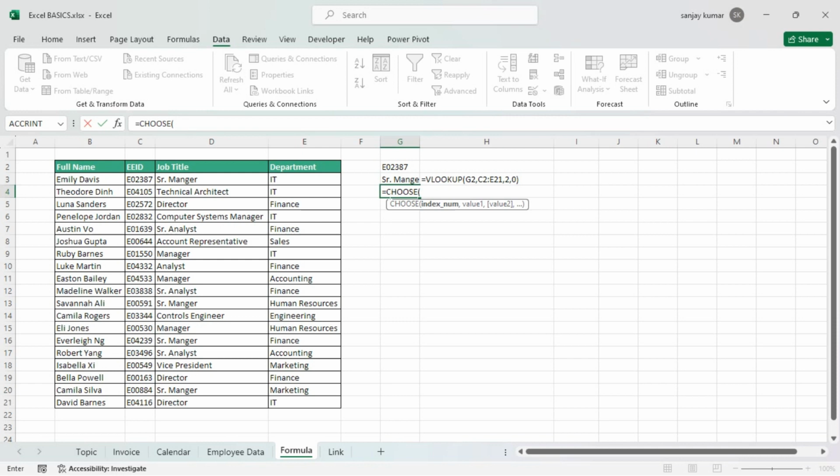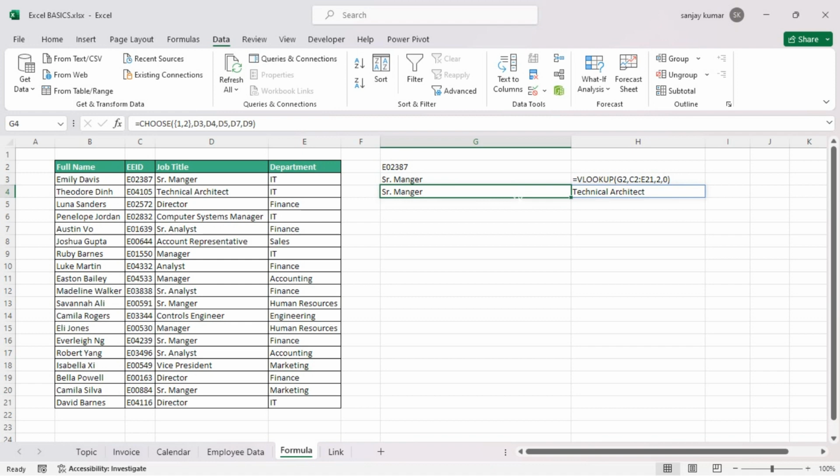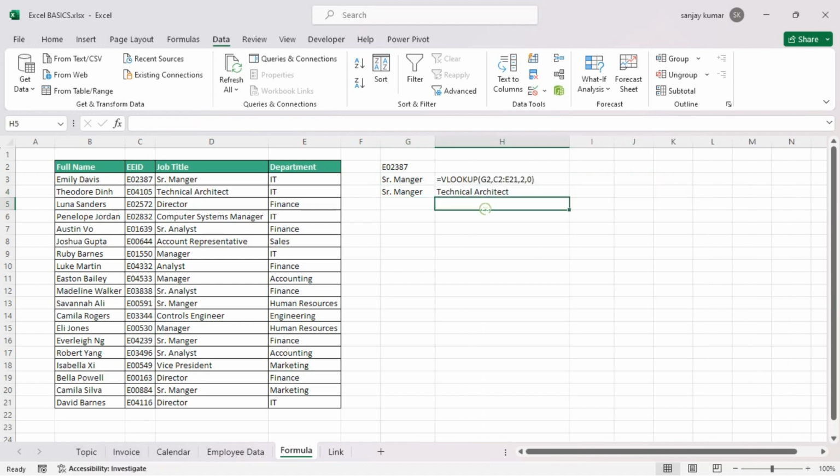Simply you have to select the column index. Now we will open the curly bracket, and here we will take 1 and 2. So this will be the column index. And now for an example, if I take this one and this one and this one and this one and this one. So I guess we have entered the dot. Now if I close this parenthesis, here what we are getting is technical architect.